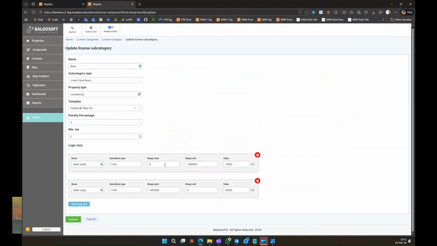We were configuring the logic slots, and we had set this up so there were 2 logic slots, a small bank that will apply to businesses and properties from a range of 0 to 1 million in value.